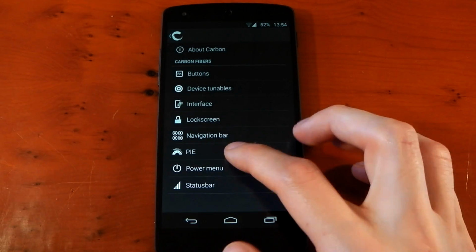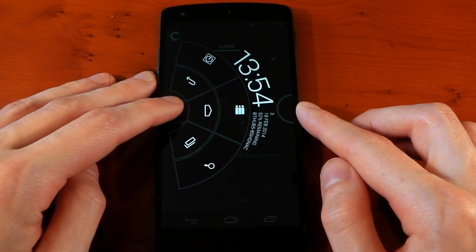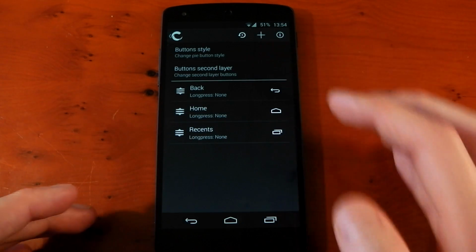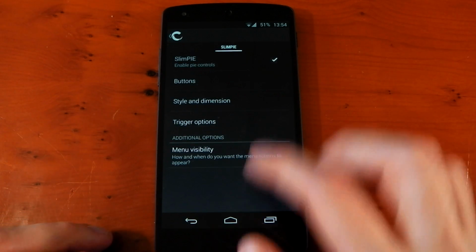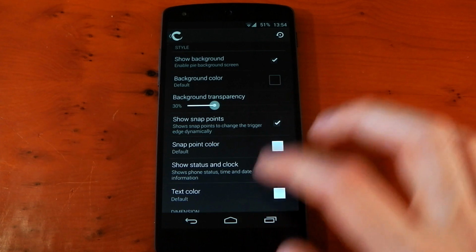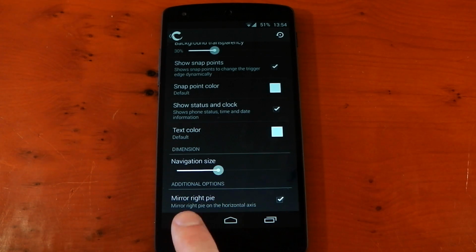You can see you've got Pie built in, and it is Slim Pie. By default, it's actually huge. You can see it right here, but it's completely customizable. So you can change the buttons in the first layer and second layer. You can take away or add to your liking. In terms of style and dimensions, you've got things like the background color, the transparency, and also the navigation size. So it's a completely customizable Pie.